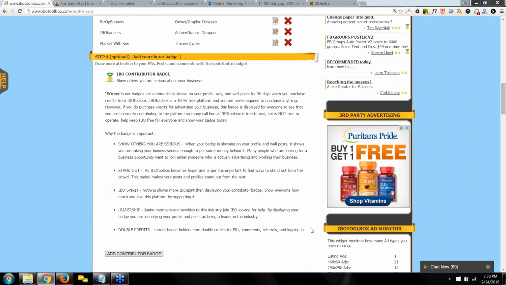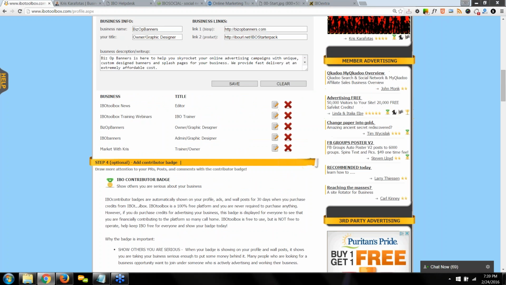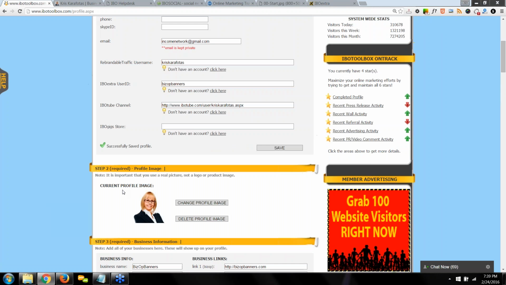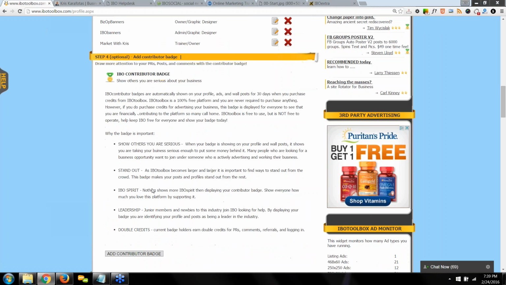Step 4 is adding a contributor badge. Get this nice little contributor badge. You get double credits for certain activities. It shows others that you're serious about your business enough to want to put a little bit of money behind it. This is optional. You can also become part of Club IBO as well, which there's a little area up here that explains, or you can visit the Credit Center to learn more about becoming a contributor.